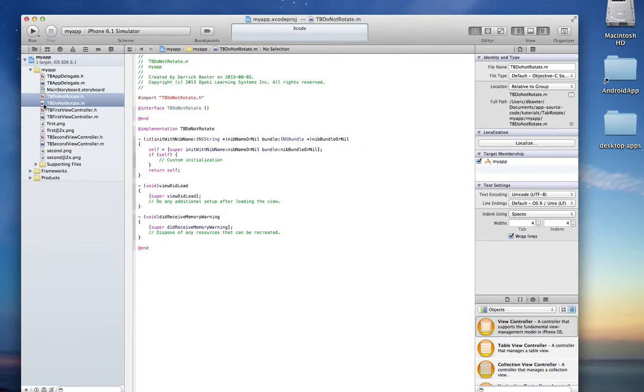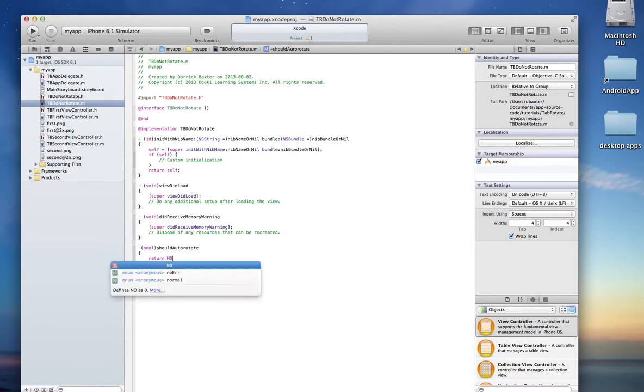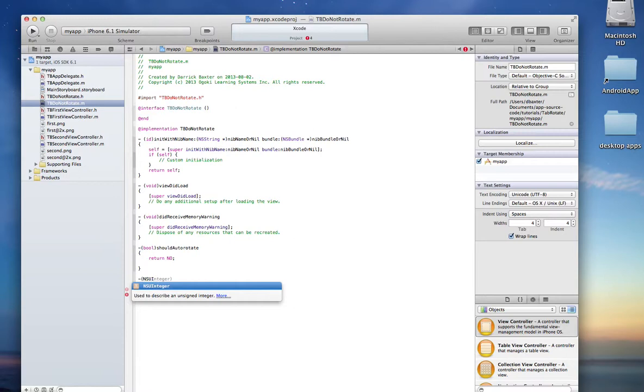and open up the .m file of the subclass that you just created. Go down to the bottom here and insert this little piece of code. shouldAutorotate, return NO. And NSUInteger supportedInterfaceOrientations. There we go.